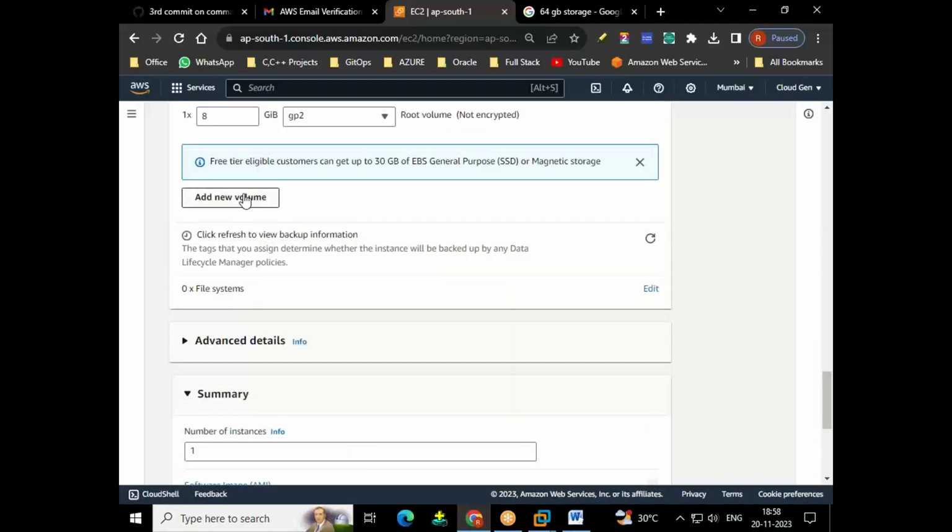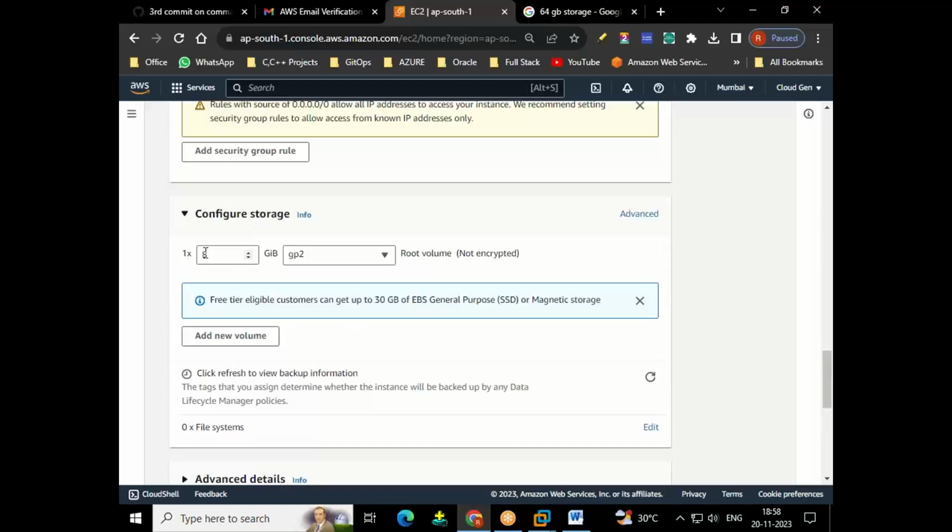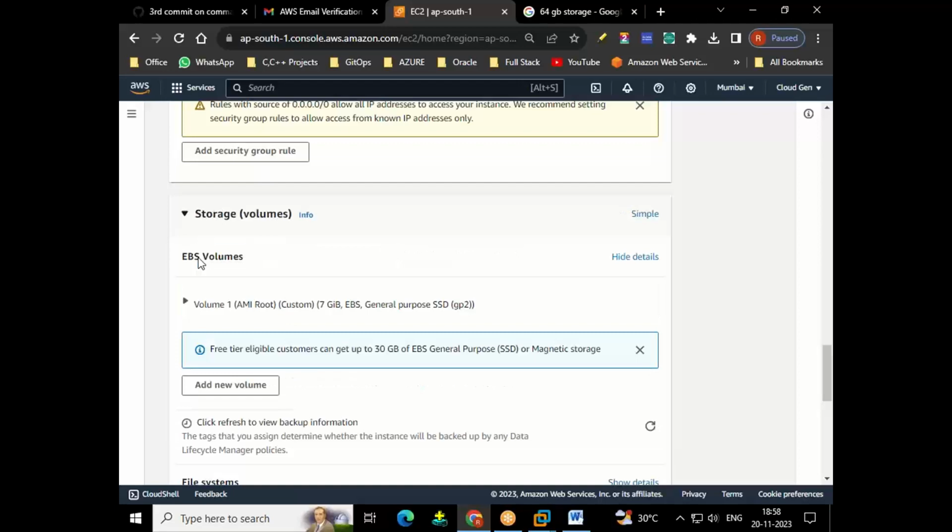So finally, the AWS cloud is providing 8 GB disk space. If you want to increase it, yes, you can increase it. Yes, it's providing that. If you want, here is 200 GB.